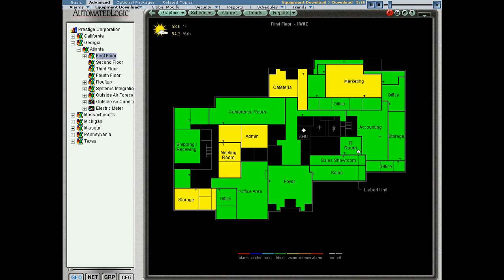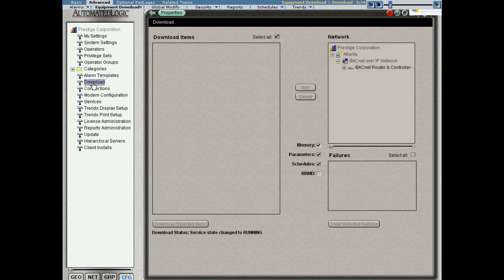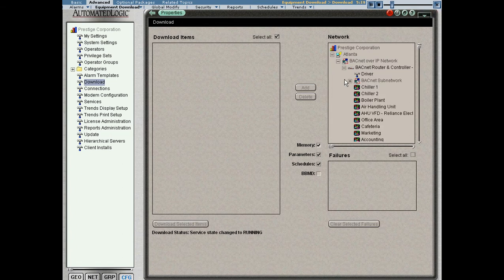I'm going to navigate to the configure tree in the download page. Now we see here we have an empty box. This is the list of items we're going to download. There's nothing in it right now because we haven't chosen any controllers to download yet. On the right-hand side is a list of all of our equipment in the system. And this is where we can add things to the download items box.